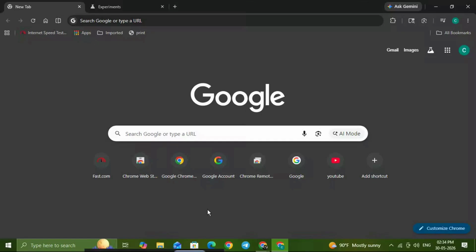If you're seeing the third-party cookies blocked message in Google Chrome, don't worry. In this video, I'm going to show you how to fix it step by step. This issue usually happens when a website needs embedded content to work properly, like login forms, payment pages, comment boxes, or other external features, and Chrome is blocking those cookies by default.